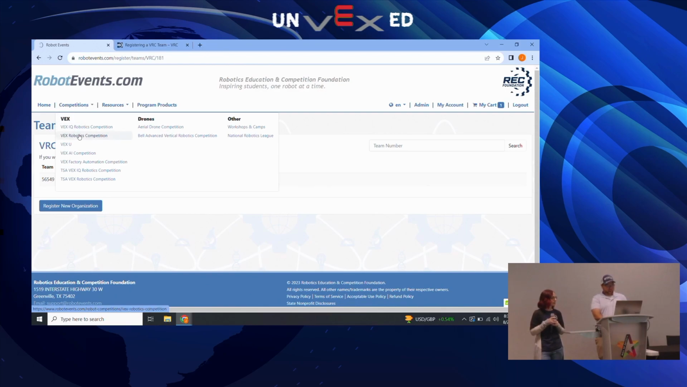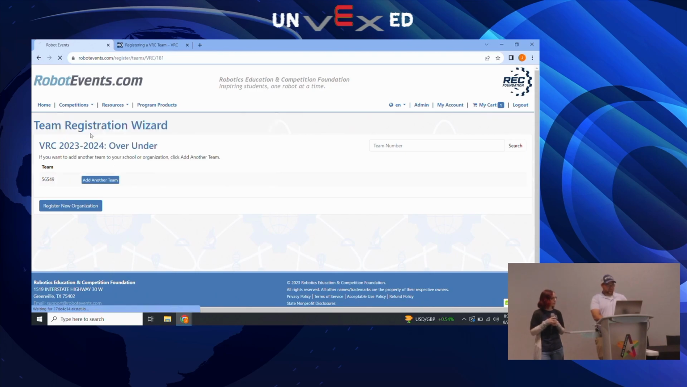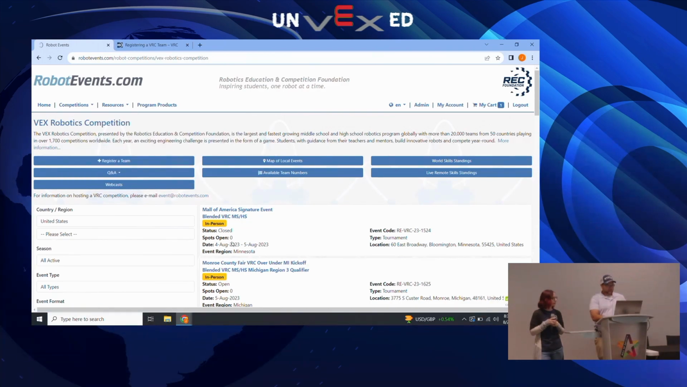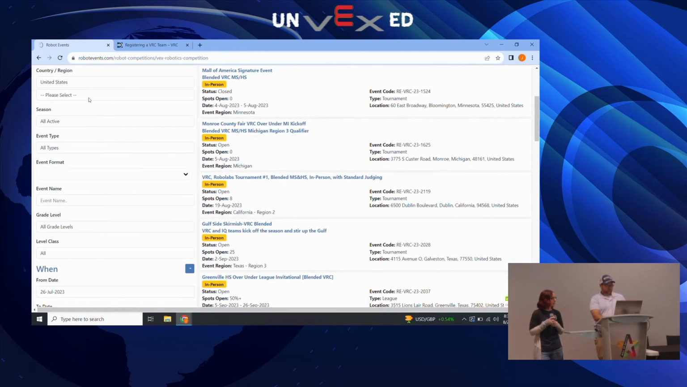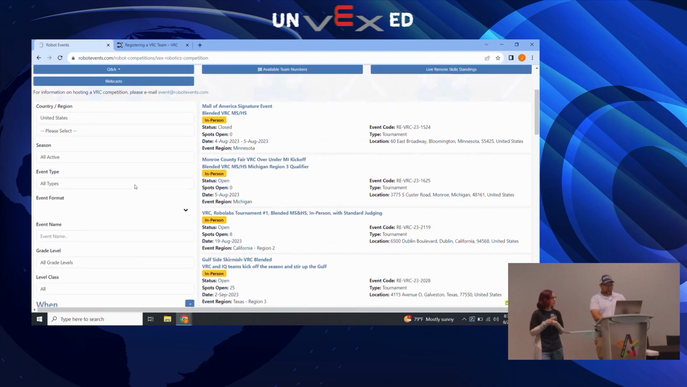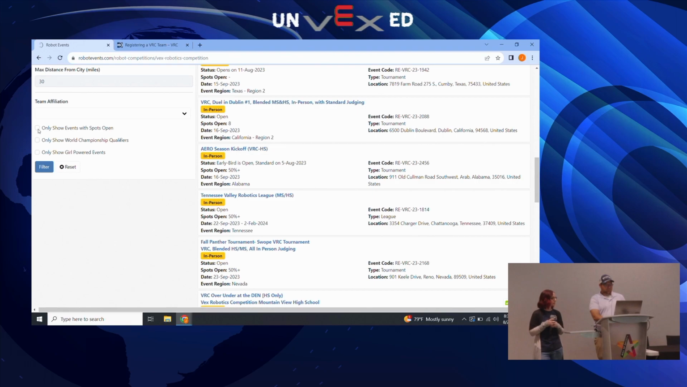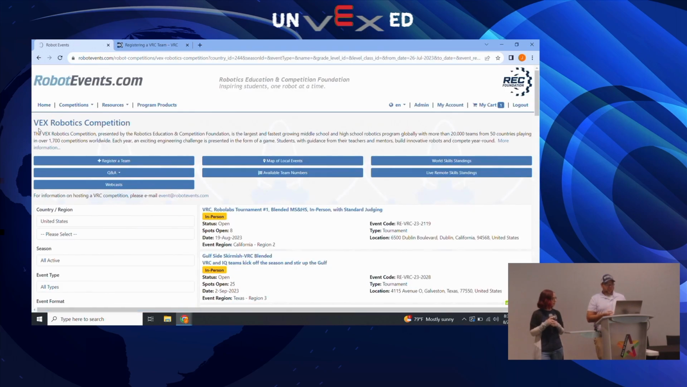You can go to the VEX Robotics competition, or if you're doing VEX IQ teams, go there. But we're doing VRC for this workshop, so we'll go there. And then you can search for events based off of regions where they're located. There's a little checkbox down at the bottom if you want to look for events that only have open spots, because a lot of times they fill up and there's no room. So you can go down and check that out.